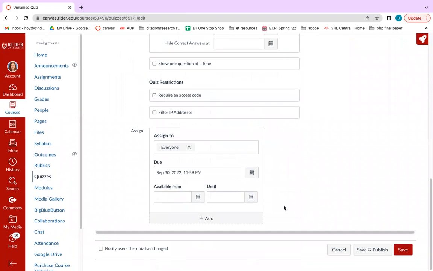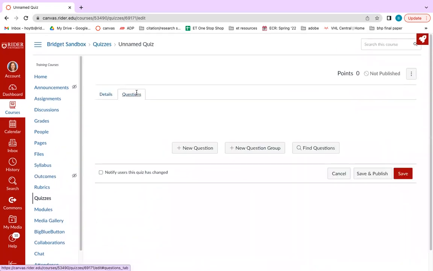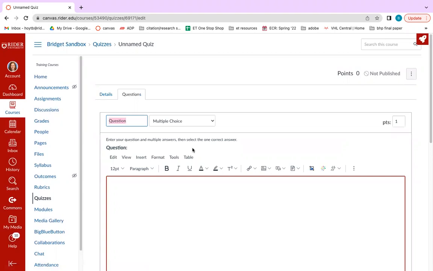And now let's move on to making questions. We'll go over to this questions tab right here, and we can see the options to create a new question, create a question group, or to find questions. Let's start with adding a new question. To add one question, we'll select the New Question button, and it'll allow us to create a standalone quiz question. Here we can name the question, select the type of question, and assign the question points.